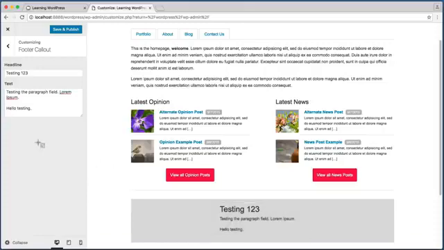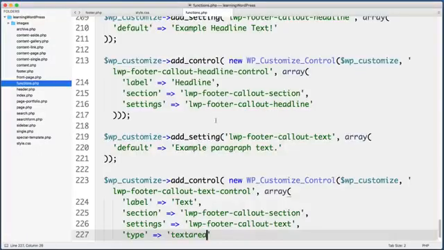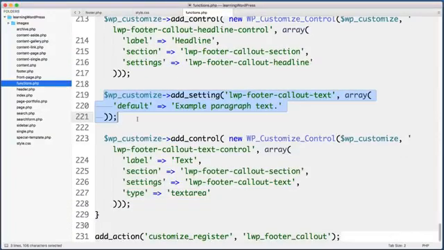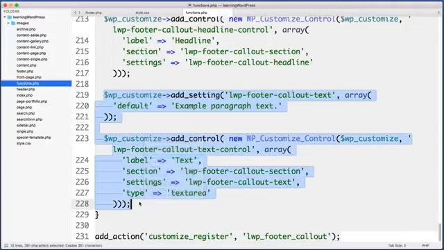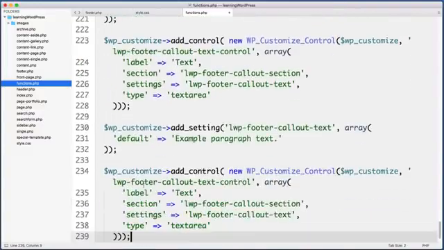Next, let's create a link field that will let the admin choose which page visitors should be taken to if they click on this text or the image. So back in our text editor, let's jump into functions.php. To avoid as much typing as possible, let's just copy this last setting and control pair. Copy it to our clipboard, drop down, paste it in again.